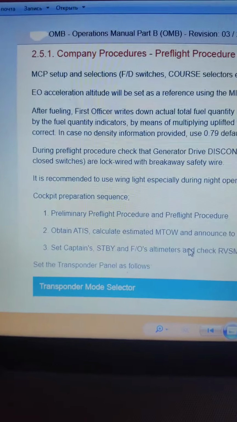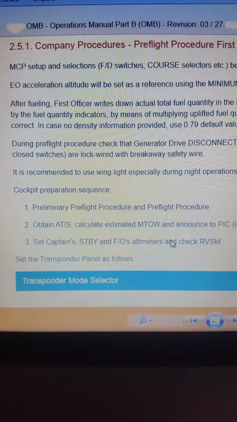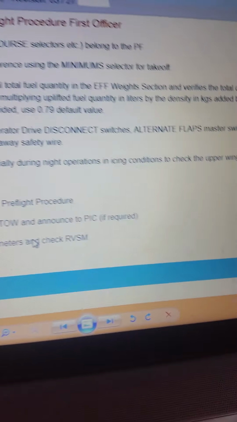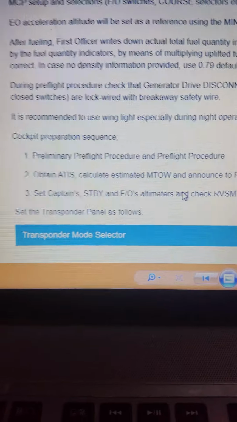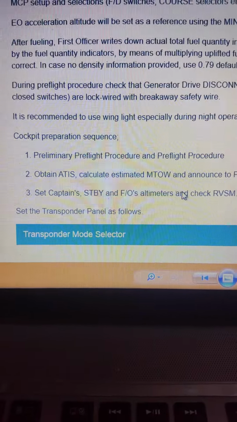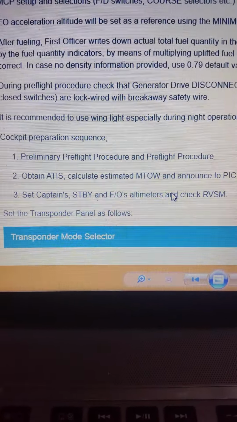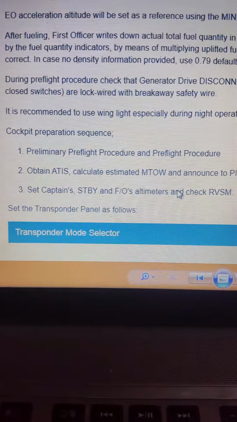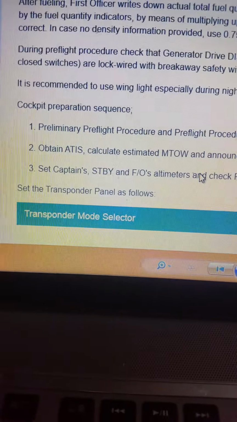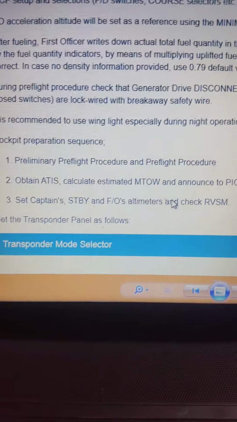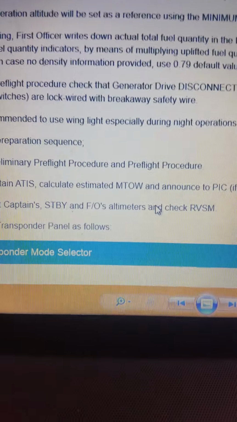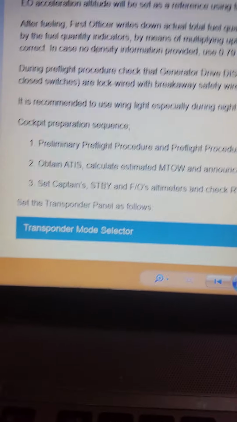What comes next? It's recommended to use wing lights, especially during night operation in icing conditions. And the most important part is here, the cockpit preparation sequence. So it says preliminary pre-flight procedure first, then pre-flight procedure, thereafter obtain ATIS, calculate maximum takeoff weight and announce to the captain, set captain's standby and first officer's altimeter and check RVSM. What does it mean?